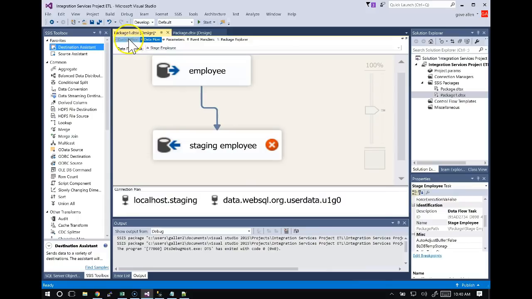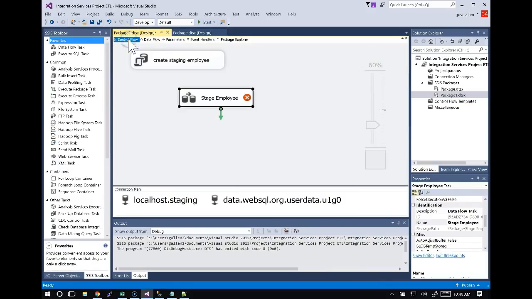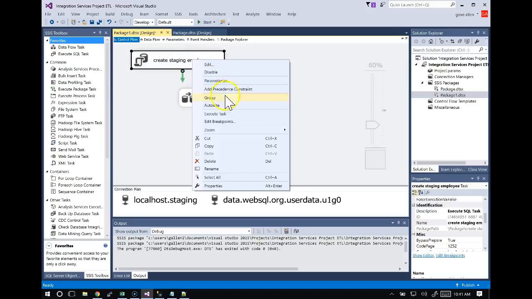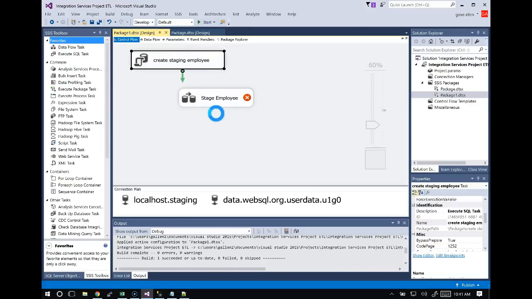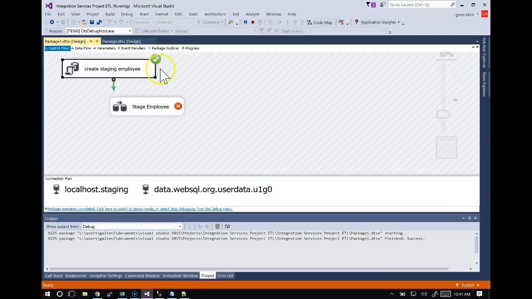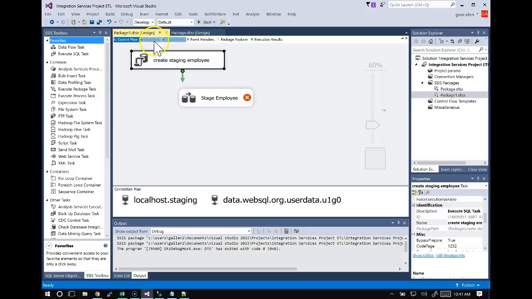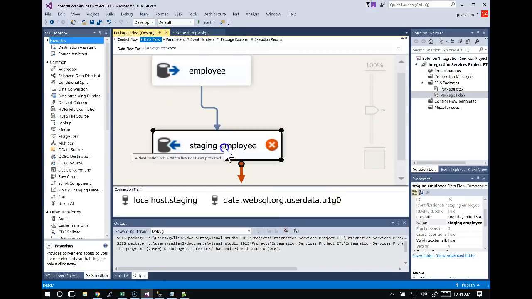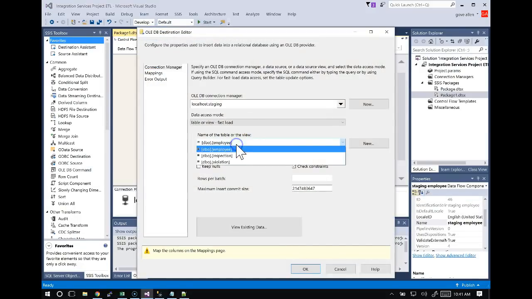I'm going to come back to my control flow. And this task here is creating the table that I need for this next one. So I'm going to run this one now so I can get the next one configured. I've executed that. It creates. I'll click stop. Come back to my data flow. Staging employee. That should now have the employee table here.